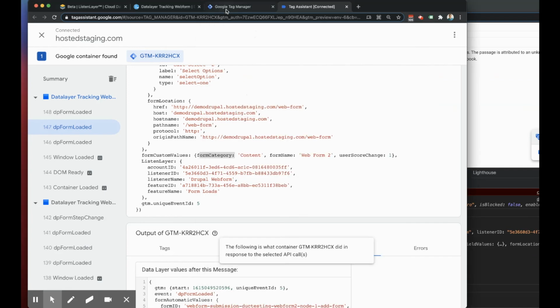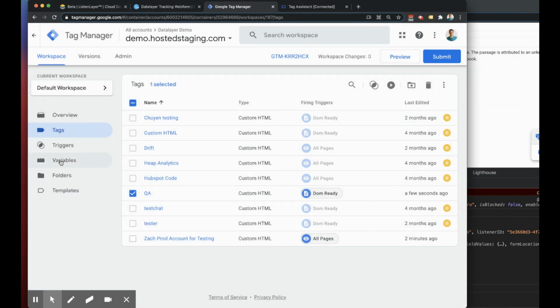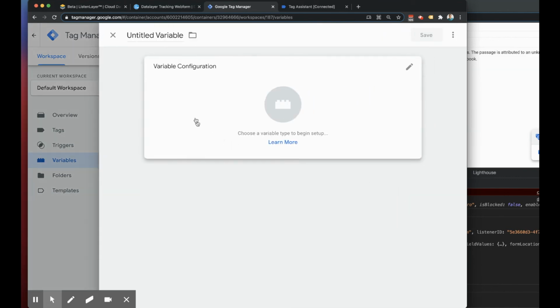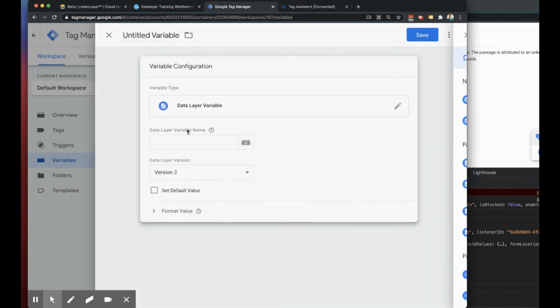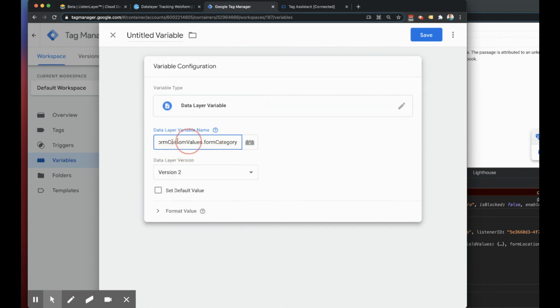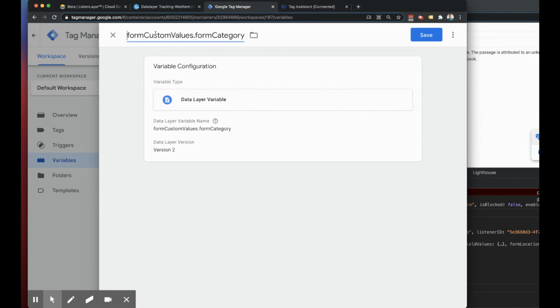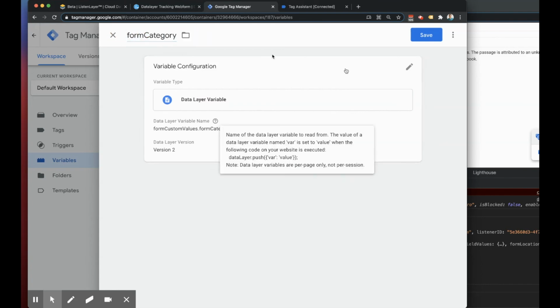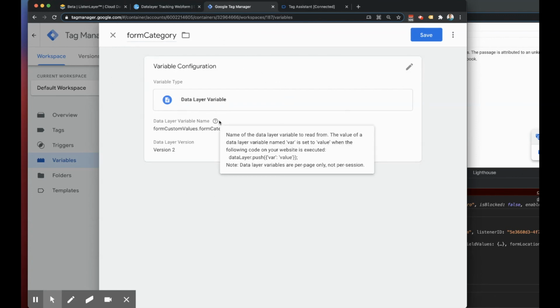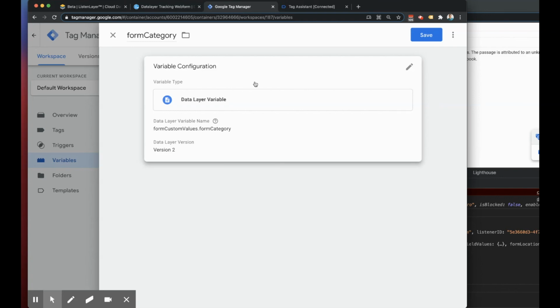And in Tag Manager, I would simply create a variable from my data layer. So it's going to be a data layer variable, and I'm going to paste in this path. I can name this the same thing, or maybe shorten it, just call it form category. When Google Tag Manager reads the data layer, it will capture this as a variable that you can push into your tags, or you can use in additional rules inside of Google Tag Manager.